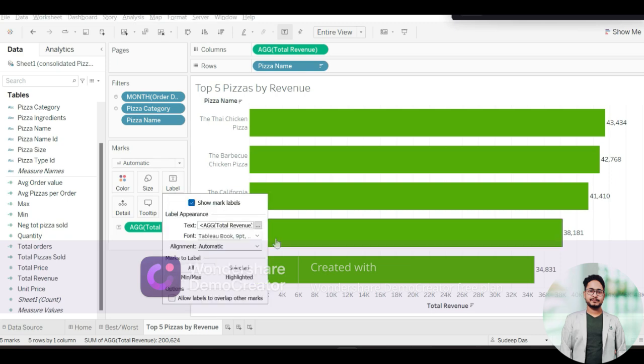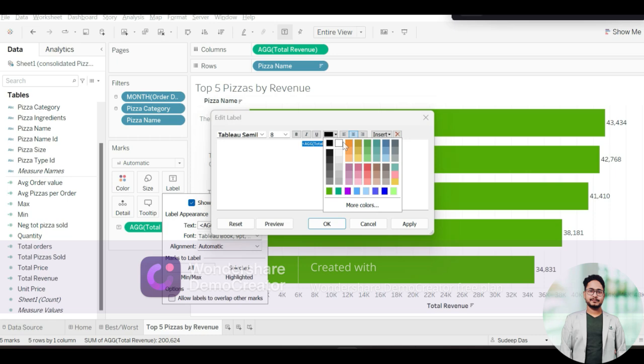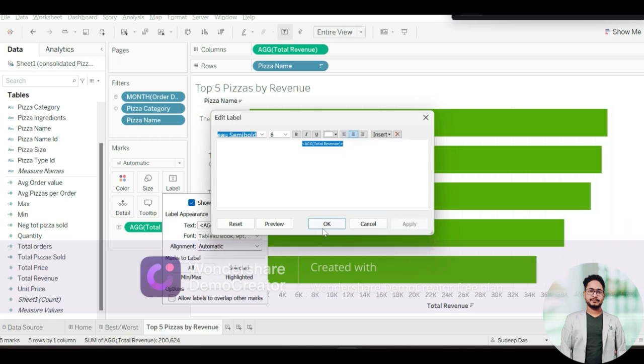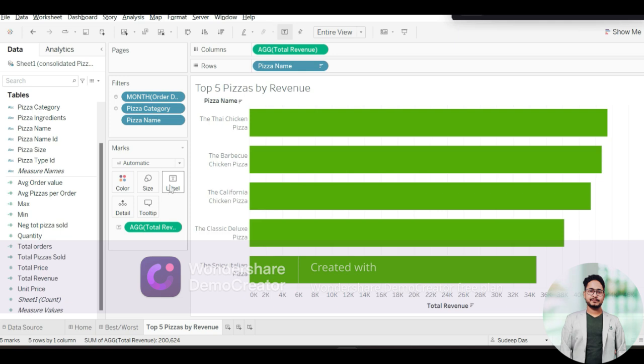Let's click on edit, and here let's select and keep it to 8. Select the font as Tableau semi bold and select the color as white because we have a dark background. Click on OK. So now we also want to format the label.